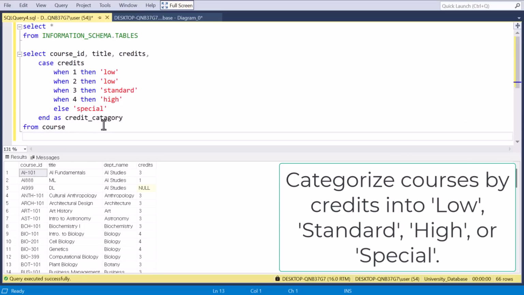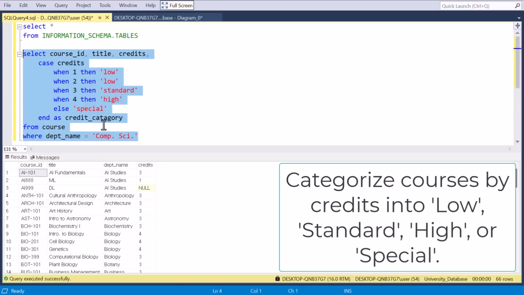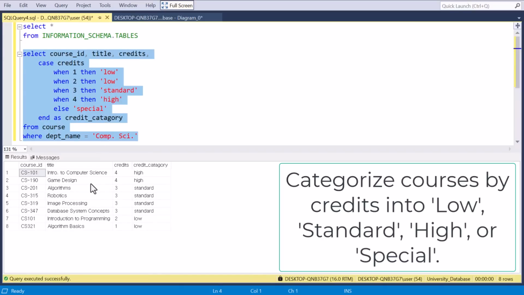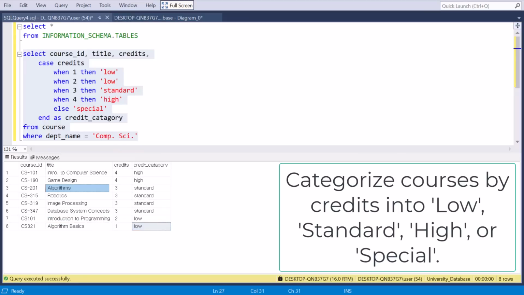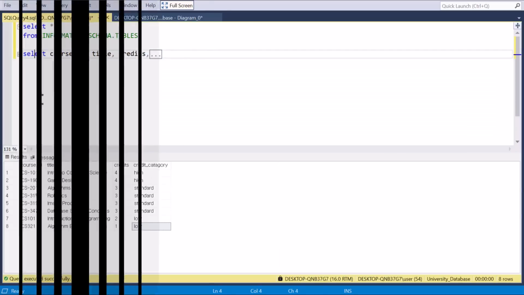And we can go for a specific department, for example, where department name is equal to computer science. Here we go. Introduction to computer science, 4, high. Algorithms, 3, standard. Introduction to programming, 2, low. Algorithm basics, 1, low. So here we did a searched case and we categorized these courses based on their credits.